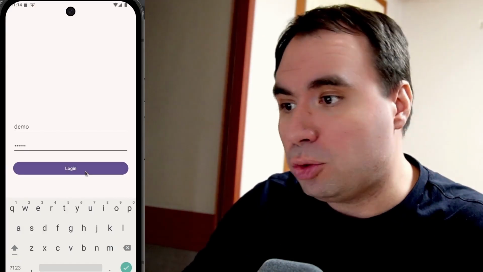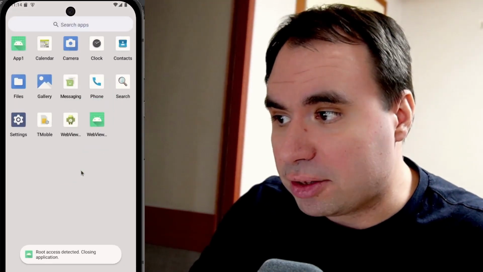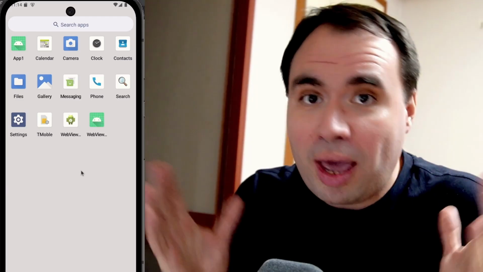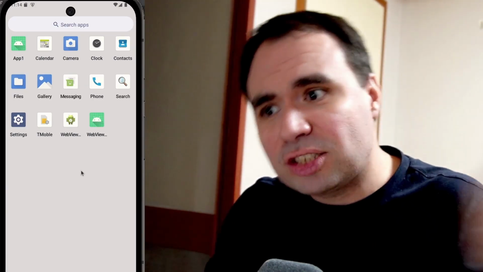Just to recap how the app works right now. So if we have credentials entered and we press the login button, it says root access detected. So we have two options, either to modify the app or run this app on an unrooted device. Let's go ahead and change the app.